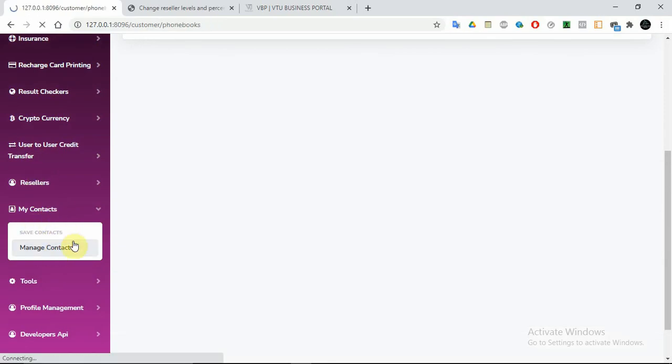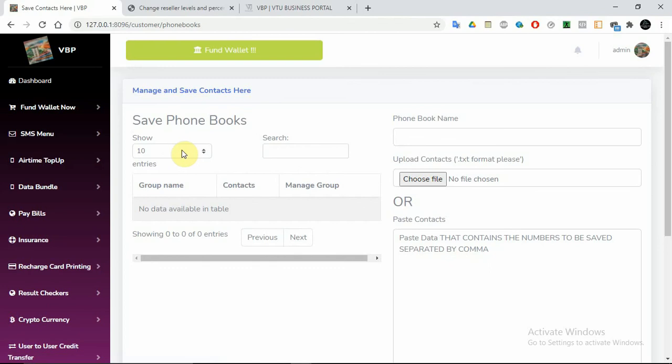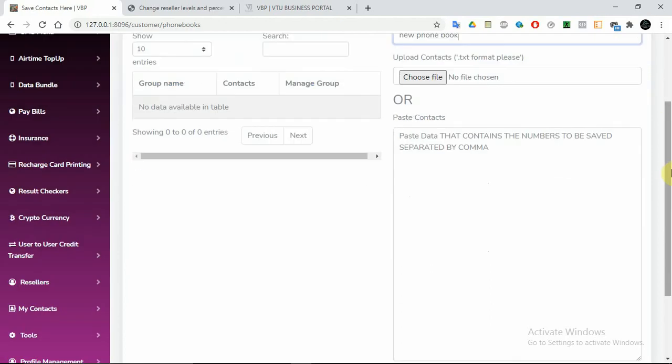Also you can save contacts. These are phone books. I don't have any phone book available here yet, but if I want to create one I can say okay, new phone book. So I can say maybe this is my number.